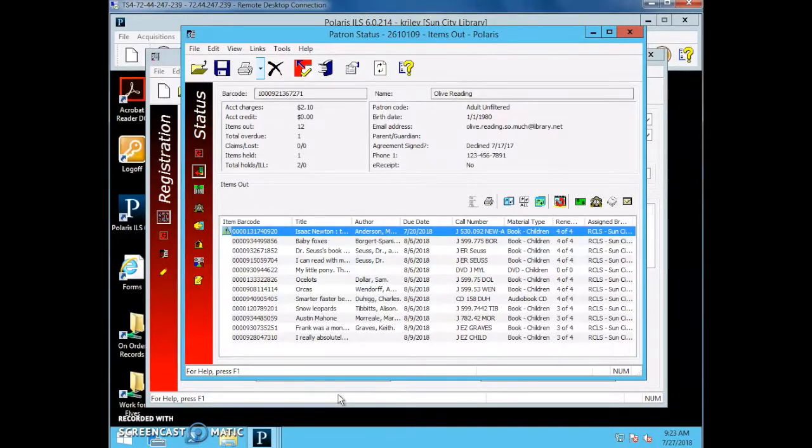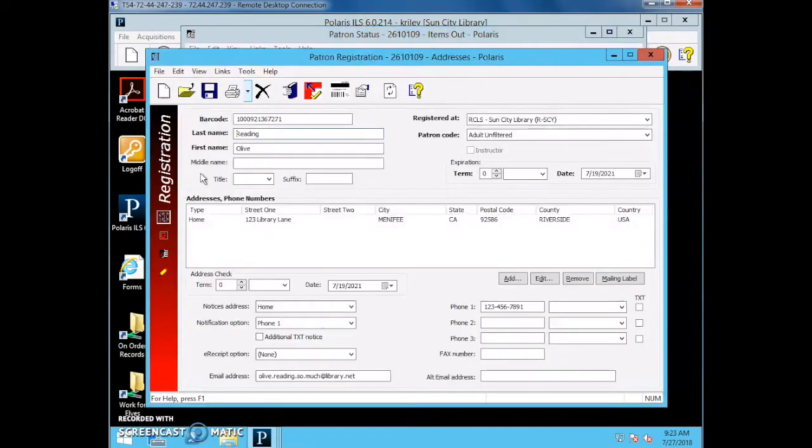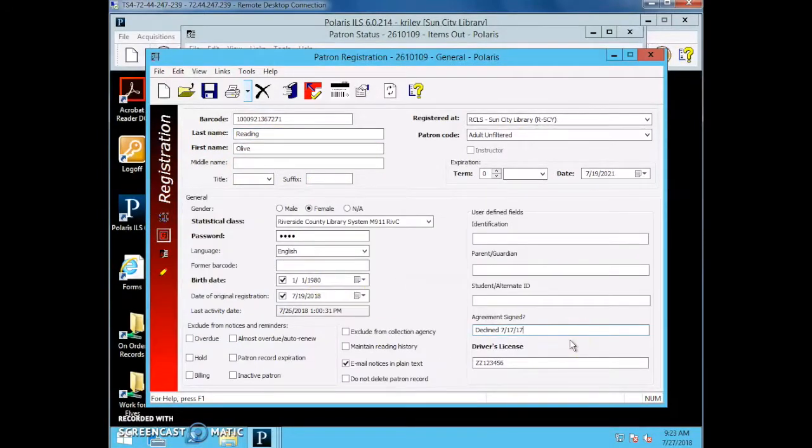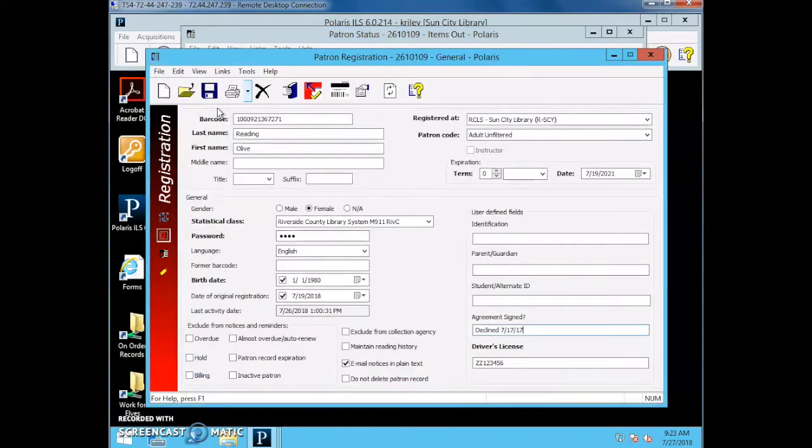Notice the difference between the two different pages and what distinguishes them. For me personally, it was hard to distinguish the two until I really understood what each of them were presenting to me on the screen. And I also needed to mentally clarify which icons were associated with which screen. So for the status page, we have things like account charges and items out. For the registration page, we have things like contact information and the limited access agreement. So it also says in letters on the side which screen you're on. So that says registration, that one says status. So just keep them separated and clear in your mind. Let's toggle to the registration screen by hitting F9, and then we'll get started.